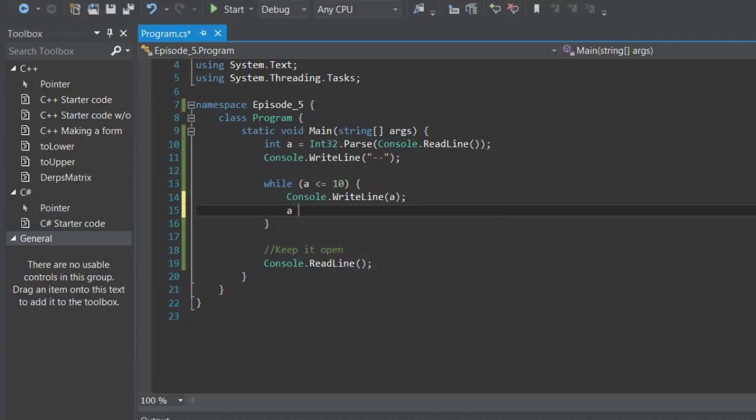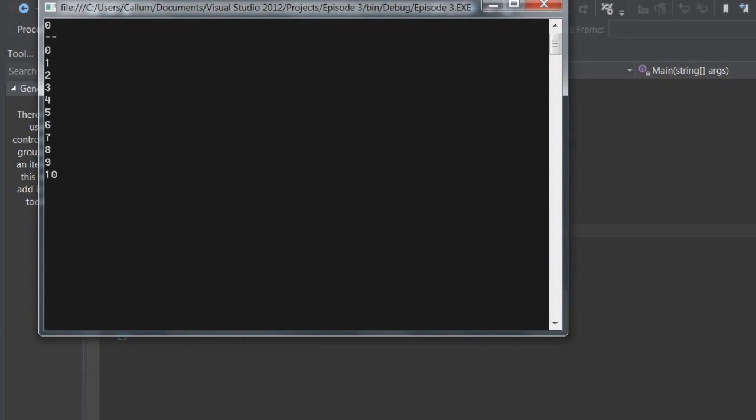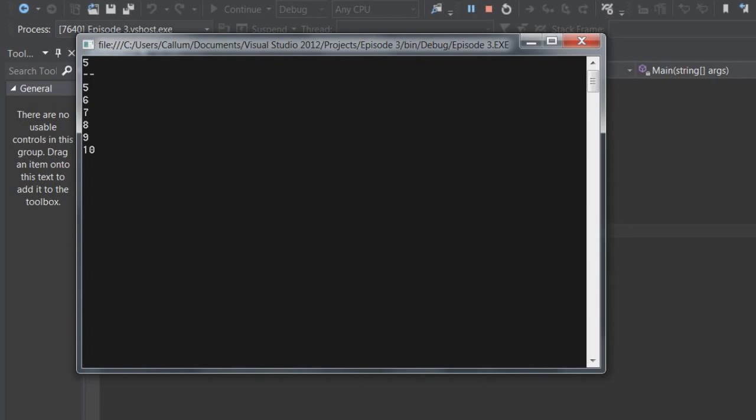I'm going to use the incremental operators from before: a plus plus. So let's run this. If I type 0, it does that. If I type 5, it does that.